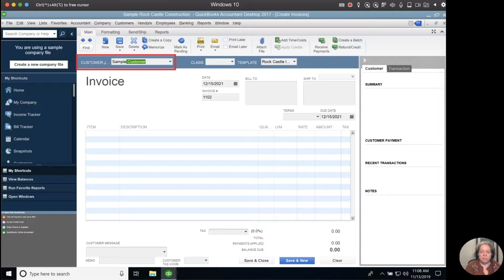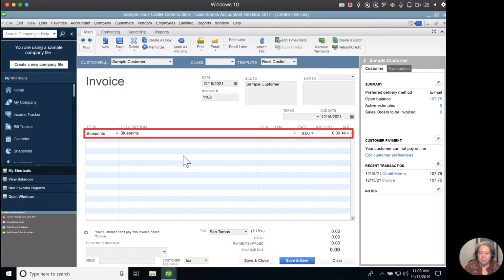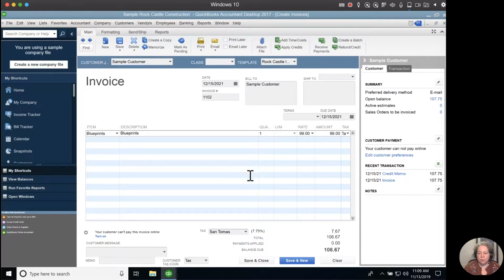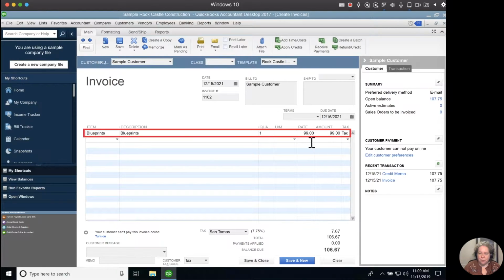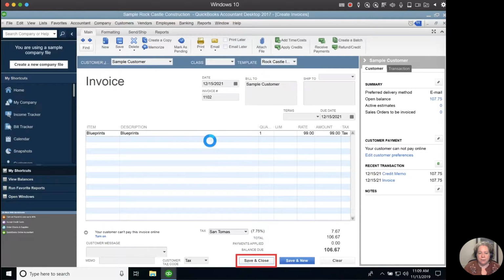I'm going to make this invoice for sample customer. This is our sample QuickBooks file, so we're just going to be living in the future. In the item list, let's say we sell them some blueprints. We're going to sell them one blueprint. We're going to make it $99. I'm going to change the tax from non-taxable to taxable. So now at the bottom of our screen we can see we've sold blueprints for $99. We apparently are in San Thomas, and that our balance due to the customer is $106.67. So I'm going to say save and close.